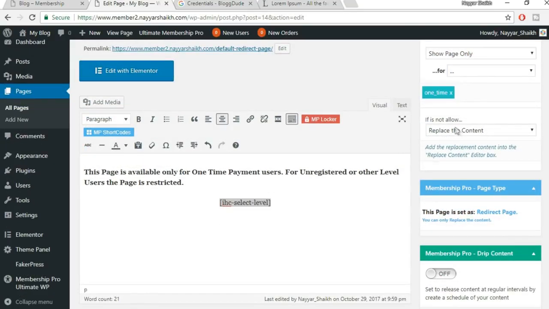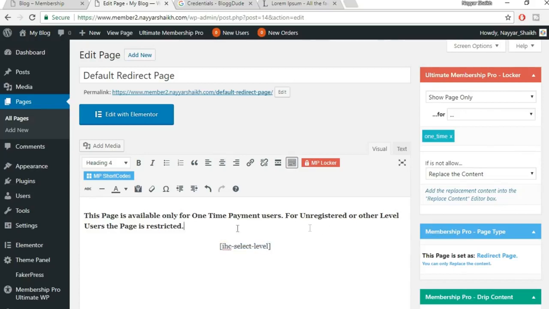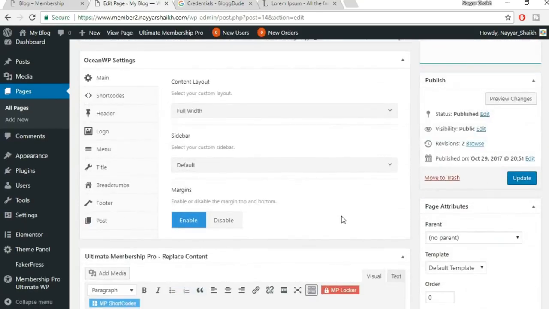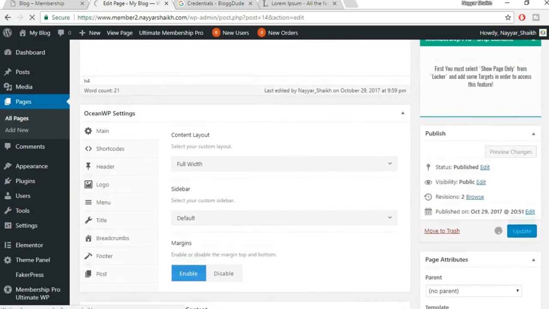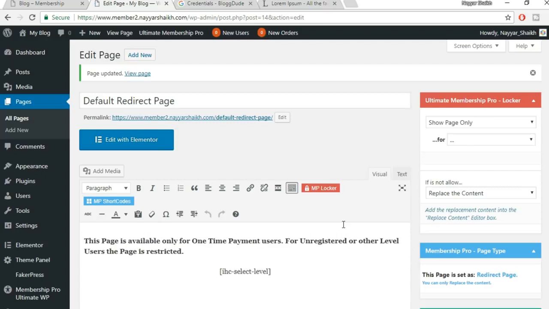And if they are not allowed, what should happen? So if the person is not allowed, okay, wait, we don't have to do these changes over here. I'm sorry, just cut this thing, everything. Okay, this is it. You don't have to do anything over here. Just click on update, because this is the redirect page. This is the redirected page. And first, now we'll create a page which will be inaccessible, and after that we'll redirect them to this page. Okay, so don't worry about that.